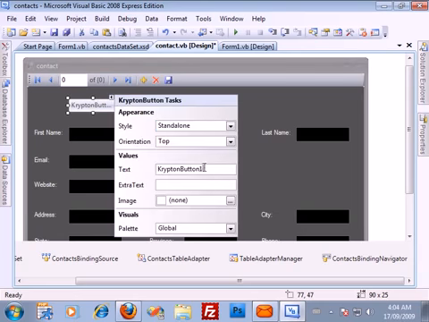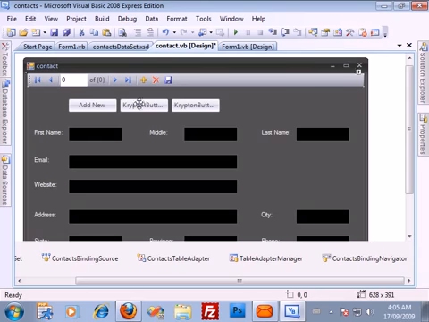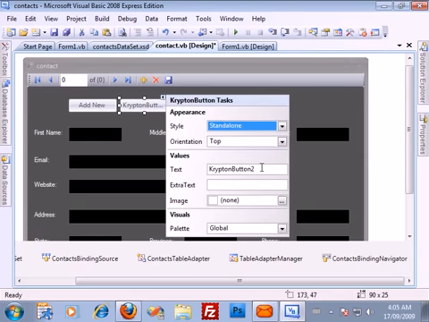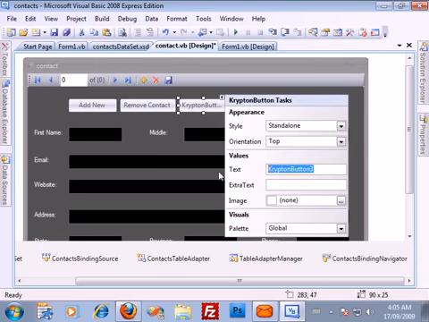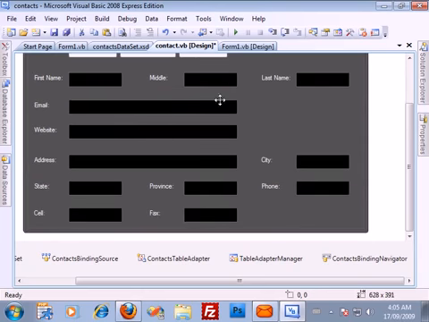Okay, so I got 3 buttons on the form here. This one will be add new contact. This one will be remove contact. Just stretch it out just a little. And this one will be save contact. And I'll put this one down at the bottom of the form here.